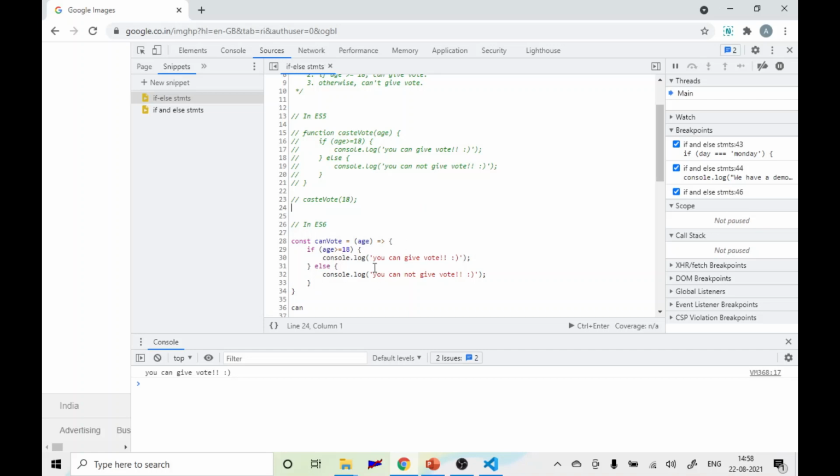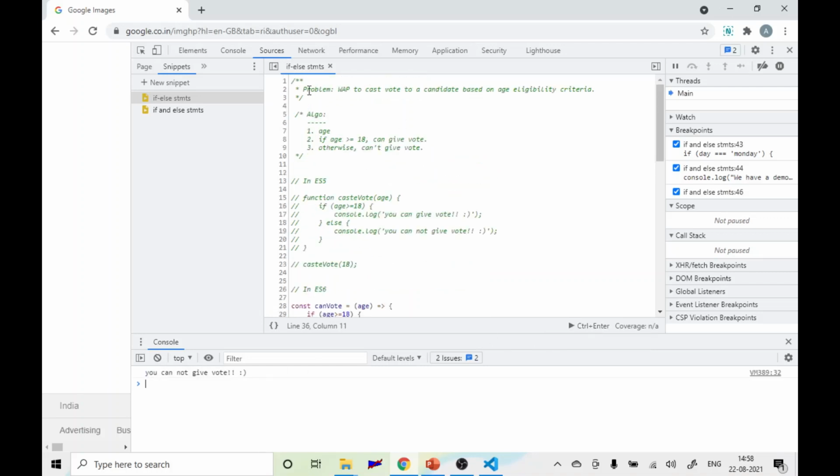So I'm going to save it, and here I'm going to write canVote and give it 18. Let me save this program, Ctrl+S, and now run it. Let me first clear this so that a single statement is given. If you are writing, let's say, age is not 18, age is 17, can you give the vote now? No, you cannot give the vote, right? You cannot give the vote. So this is the first problem you have resolved.